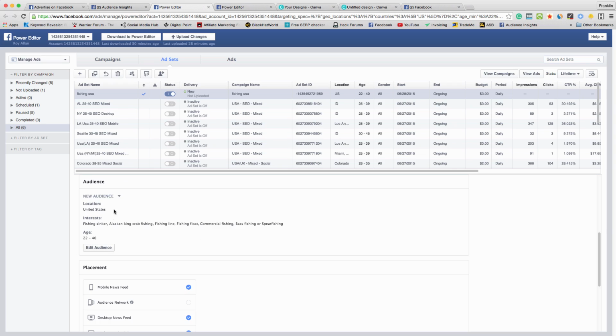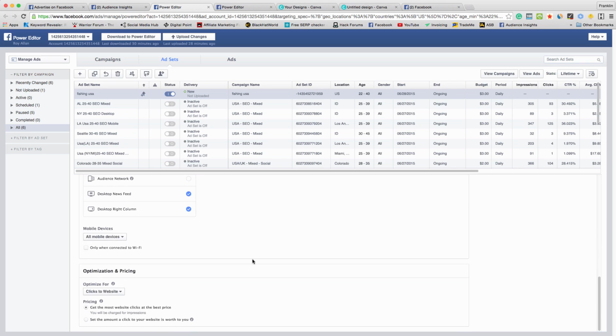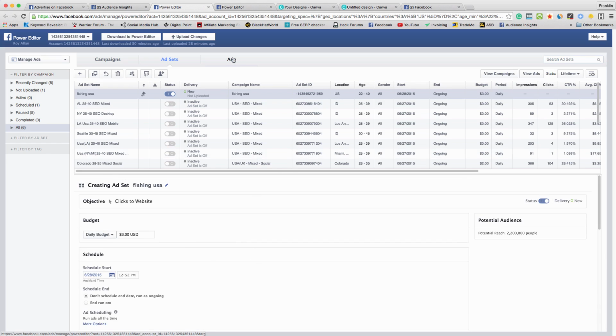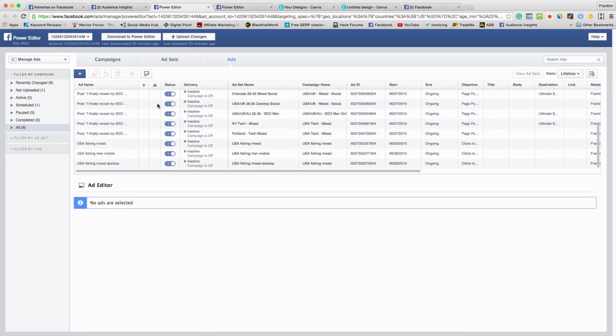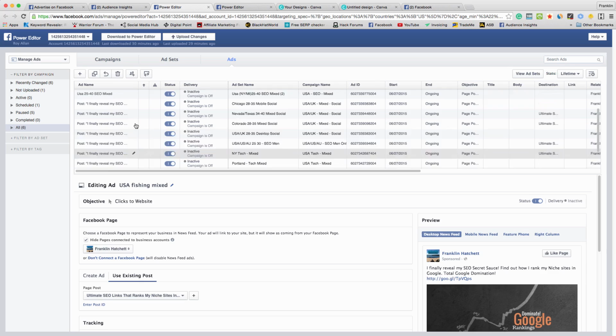And then we've got USA, that's all good. You want to keep it on mobile news feeds, desktop news feeds, and right column just for now. I'll show you how we'll change this soon. And then you want to go to ad sets, and you want to find it in here. So fishing, I think this was the one we just did. No, it wasn't.